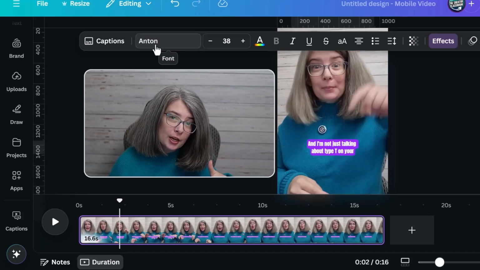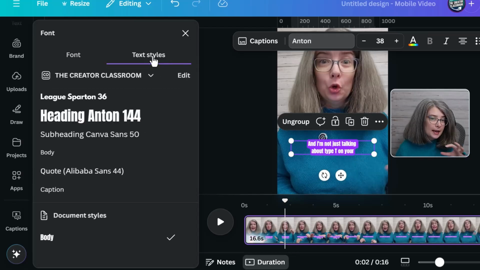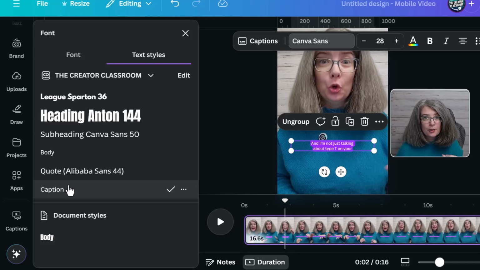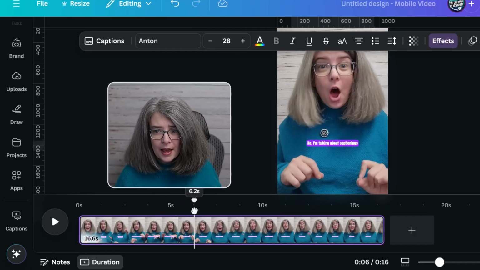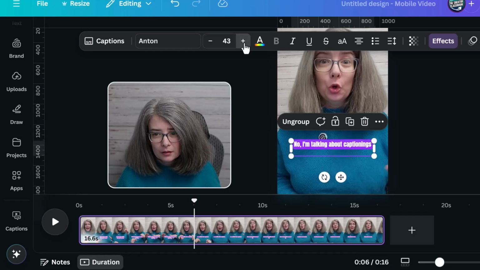You know how to change your font. If you do have Canva Pro, you can click text styles. If you have these things set up, simply click on the one that you've got set up for captions. I'm going to go to one that maybe has one line. I'm going to increase the font size here.